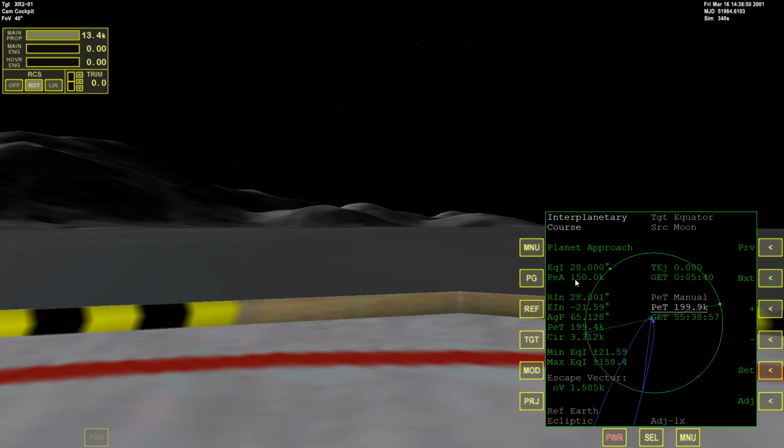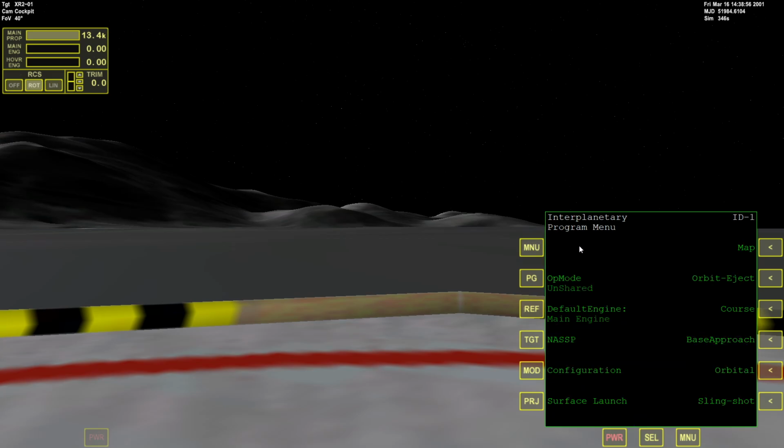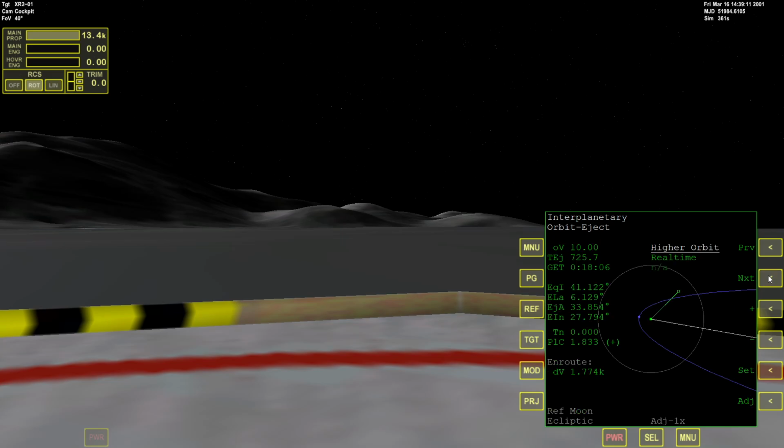Alright, so now we have set up our planet approach. Then what you want to do is go back to the menu and go to the orbit eject program. And this is the actual program that calculates and performs the burn we are going to perform to get on this course. So if you open it up, you can choose a number of different data sources. We want to use course because that's what we just set up in the course program.